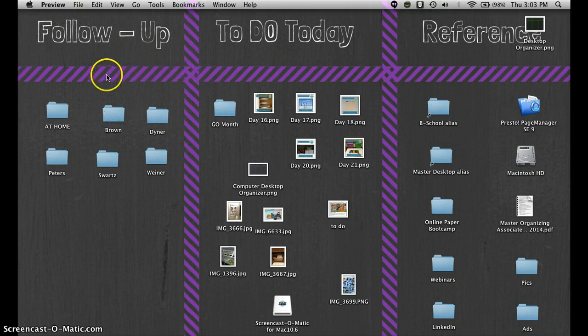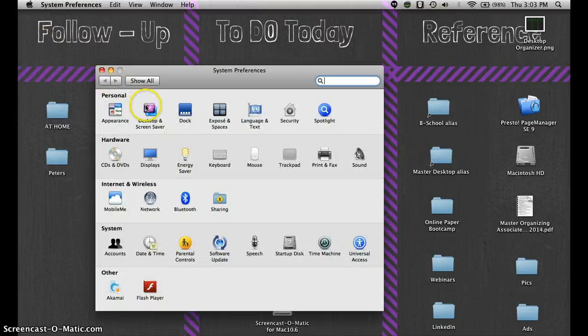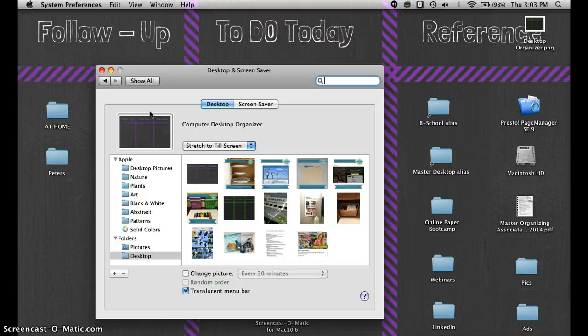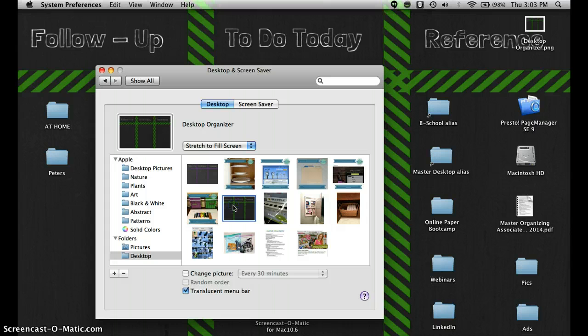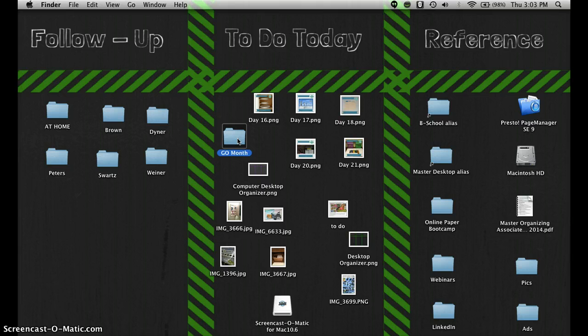So what you're going to do, just to show you how to replace what currently is on your desktop, is, as you can see, it's actually right here, you're going to go to System Preferences again, and then you're going to click on the desktop screensaver. And then as you can see, it's right here. So you're going to click on that, and it's changed. So then you can go ahead and move around the different files that you like here. And that's how you organize your computer desktop.